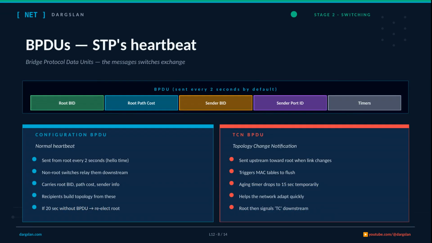Now, all of this election and role assignment depends on switches actually talking to each other, and the language they speak is the BPDU, the Bridge Protocol Data Unit.